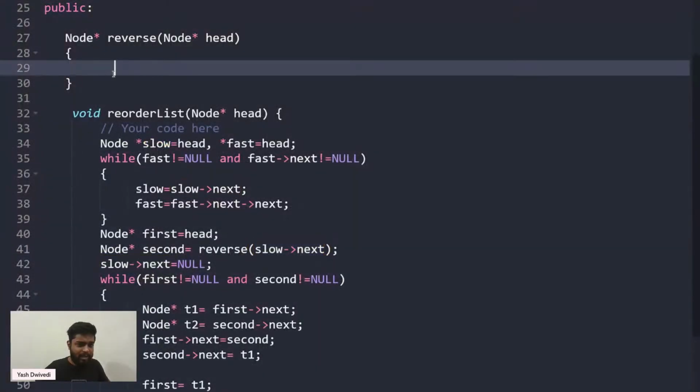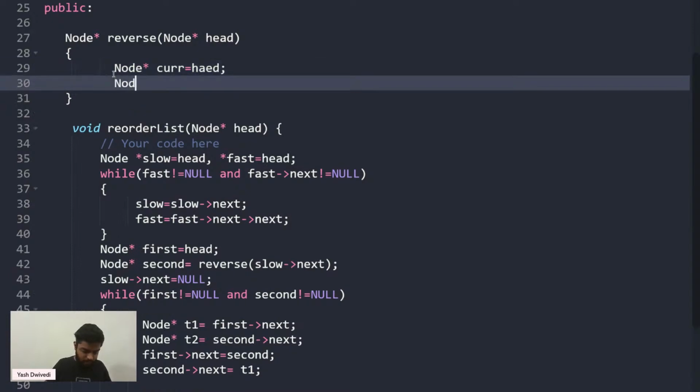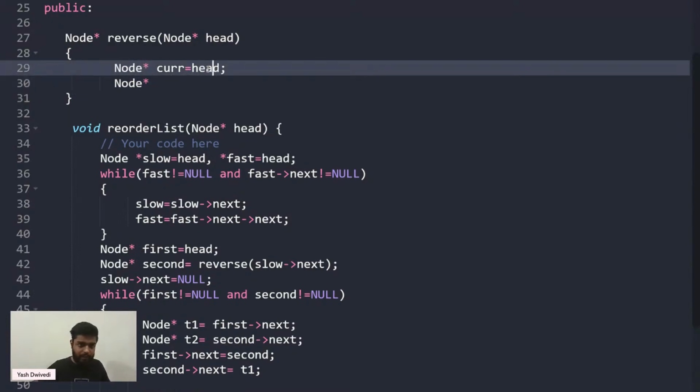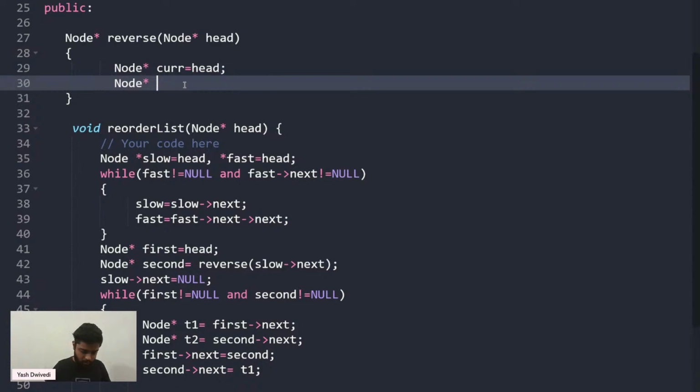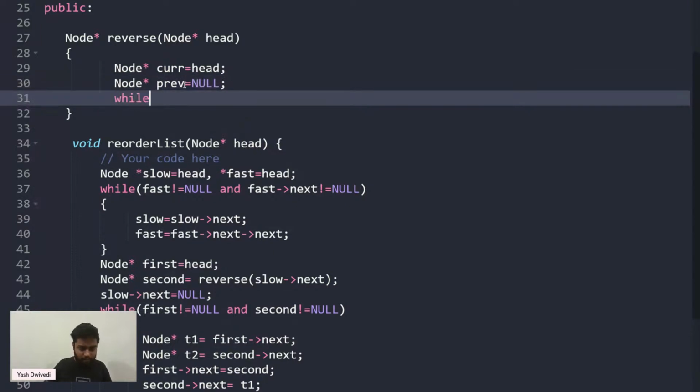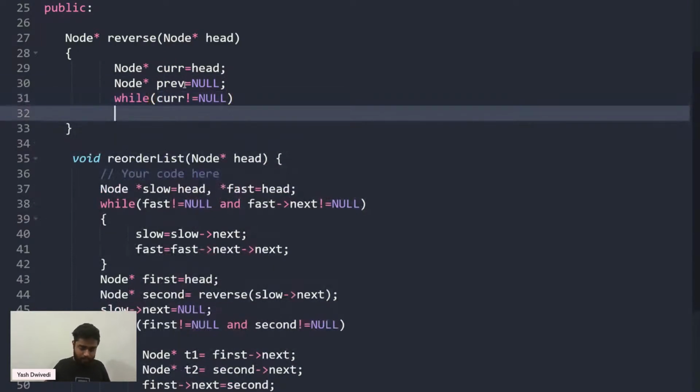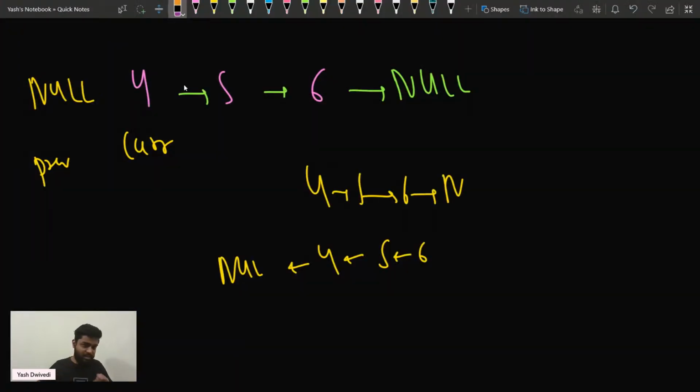So what will I do here? I'll simply say Node star current is equal to the head of the linked list. Okay, I'm not writing the head correctly. I'll also have a Node star previous node, equal to nothing but null initially. And I'll iterate until the current is not equal to null. So until I reach the end, I'll keep on iterating and keep on reversing. Now what will I do, guys? Let's understand this.